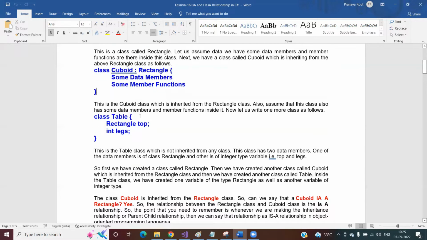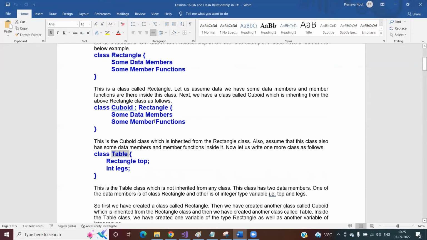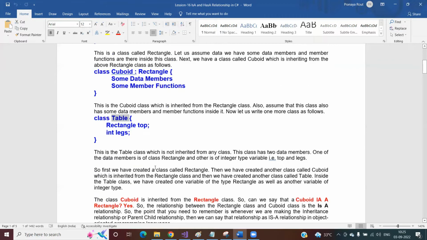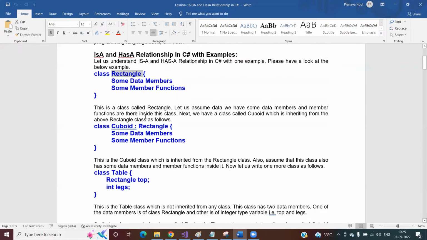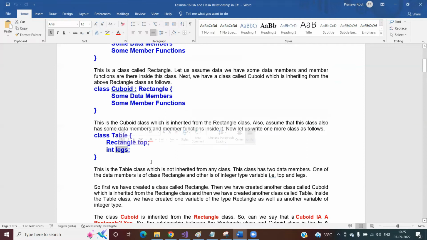Now I'm creating another class called Table. But in this case, the Table class is not inherited either from the Rectangle class or from the Cube class. It's a simple, or you can say an orphan class, without any inheritance relationship. But if you look at the class members, here I'm creating an object of the Rectangle class. I'm creating one variable of a class type. This is a value type variable and this is a class type variable. This is the point that you need to remember.